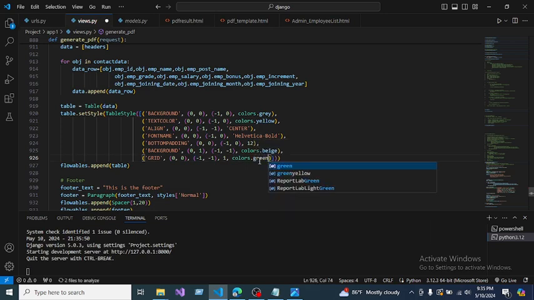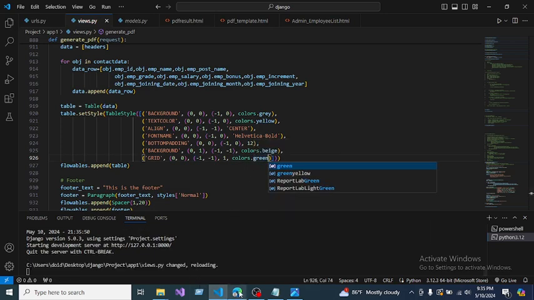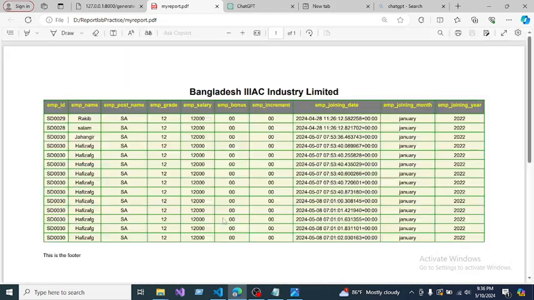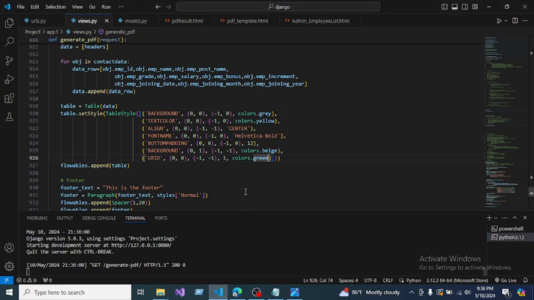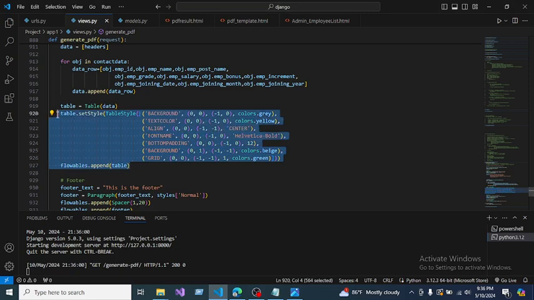Okay. Save and refresh again and look at here. Okay, and the grid color is now green, and this is the grid color. And this is the simple way about how to add a style for your table.